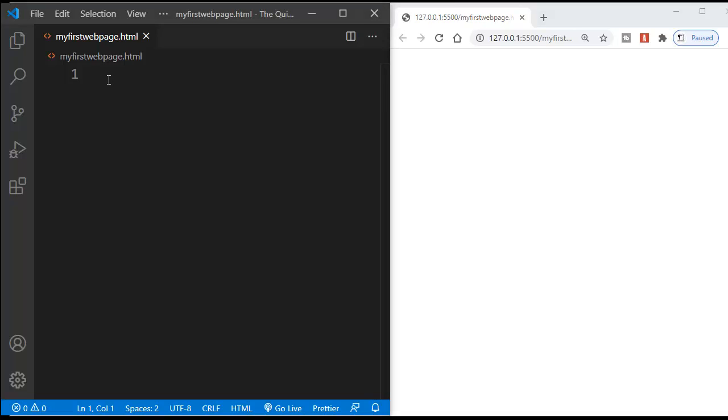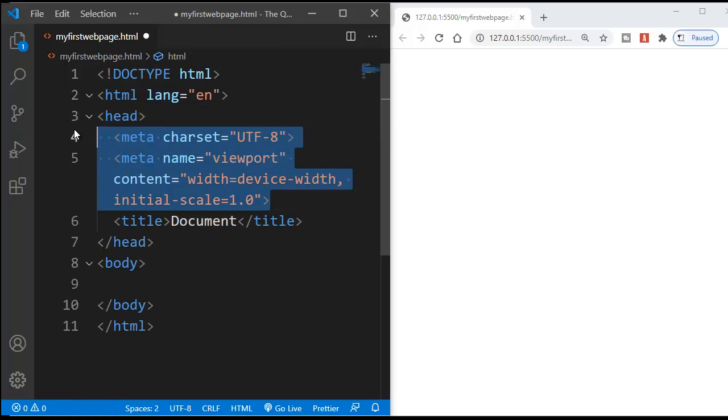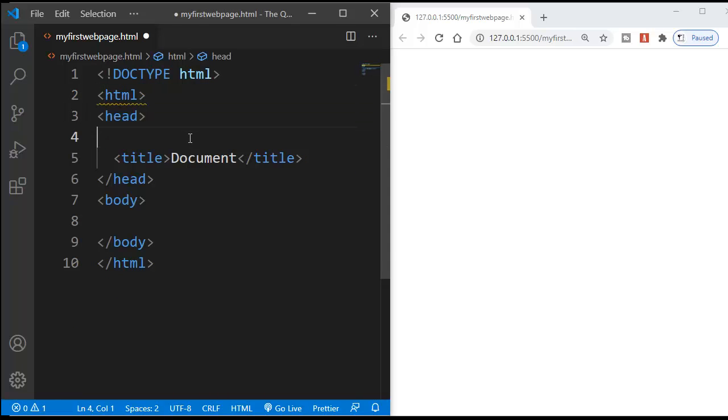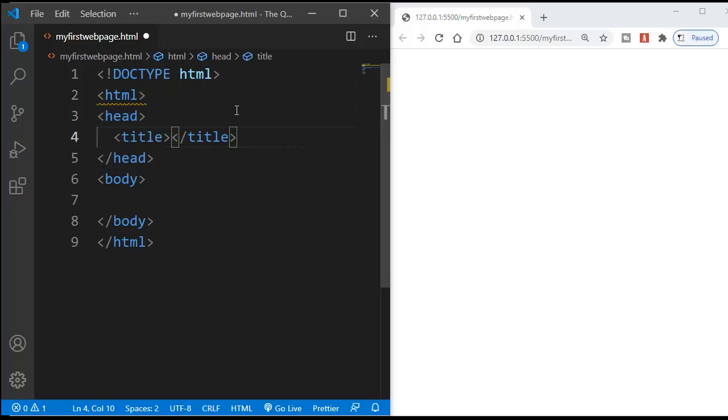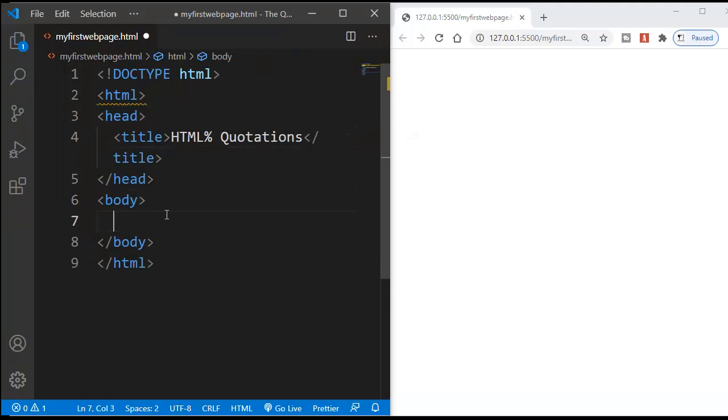Now we are going to make a basic structure of HTML. You can see I am making this original, just removing the stuff that is not necessary for now. Today our topic is HTML5 quotations. Now we come inside the body. Hit Control S to save the document, and then inside the body we are going to use our quotation elements. The first element is Q.